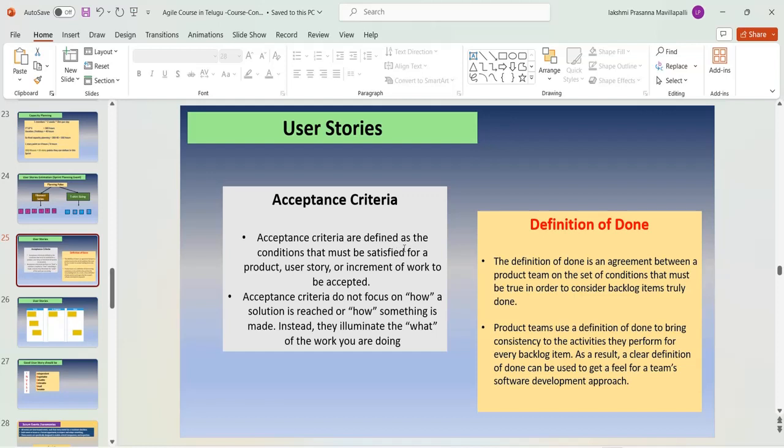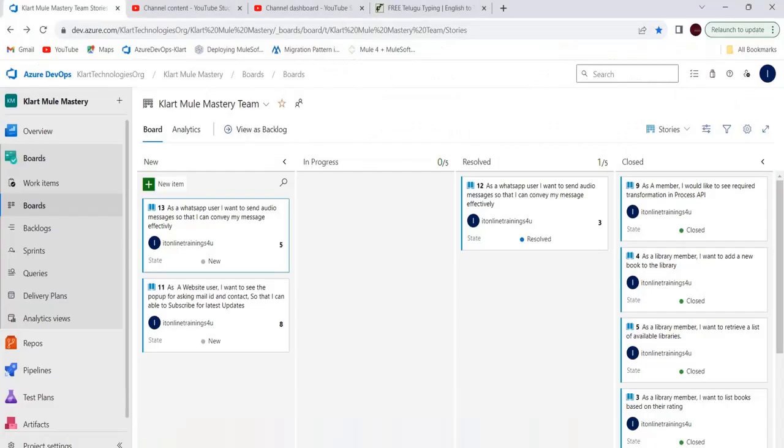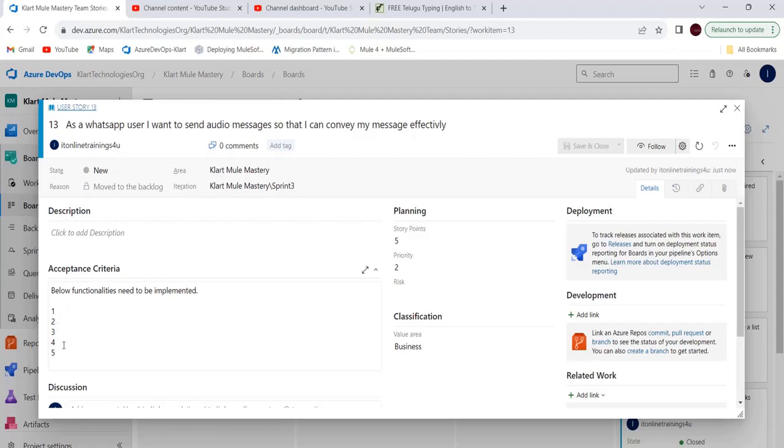See, acceptance criteria are defined as the conditions that must be satisfied for a product, user story, or an increment of work to be accepted. And acceptance criteria do not focus on how a solution is reached or how something is made. Instead, they illuminate the what of the work you are doing. So it is self-explanatory. It will show what work needs to be done, what the requirements are, what functionalities need to be implemented, or what non-functional requirements need to be implemented.